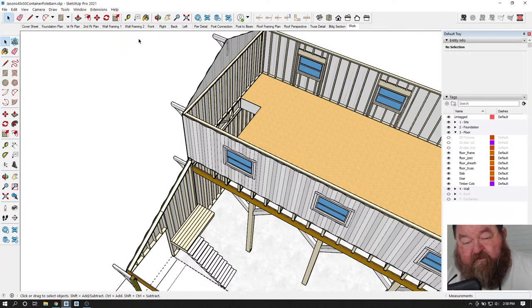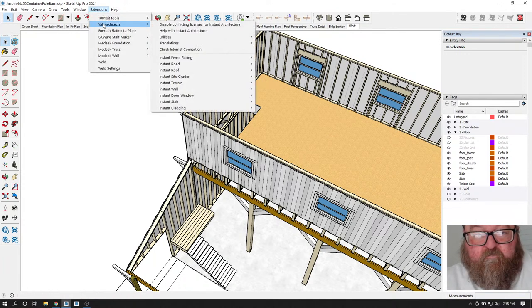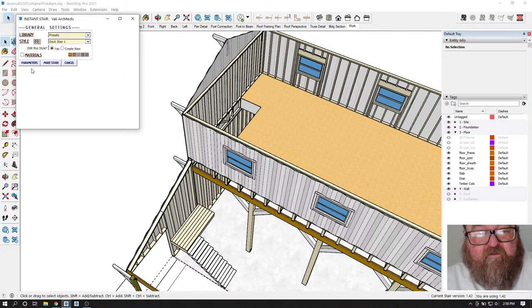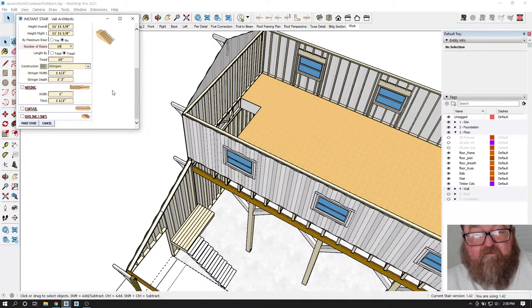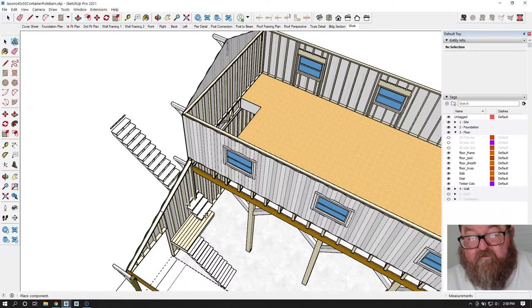Plus 11 divided by 7.5. It's 19 risers. Instant stair parameters should be 19. Okay, run stair. Oh, that's more like it. Okay, that looks like it.